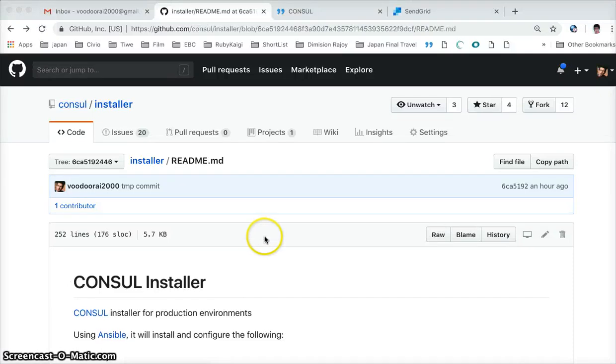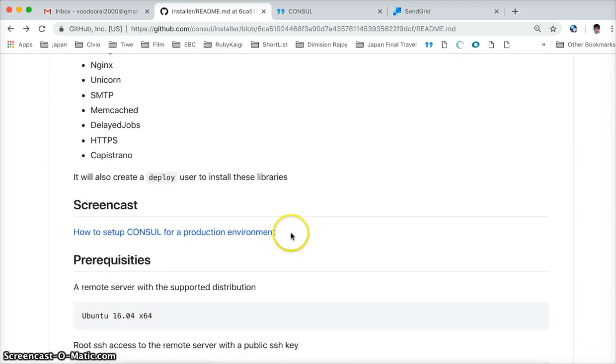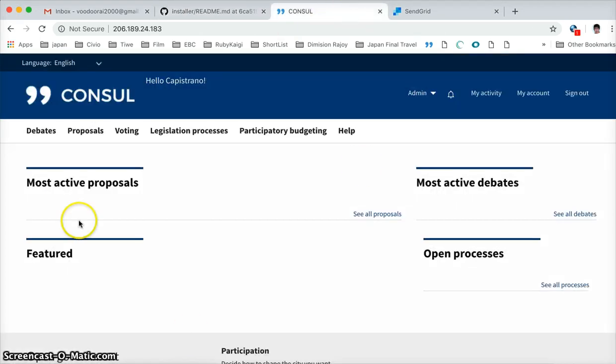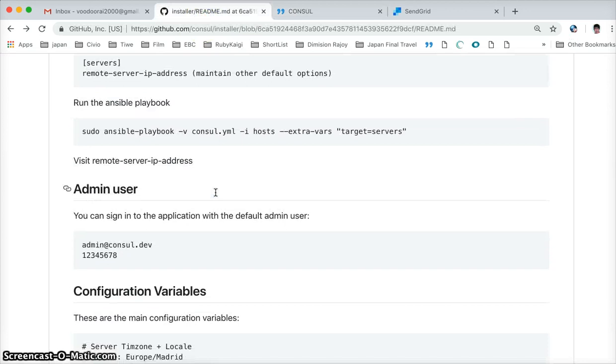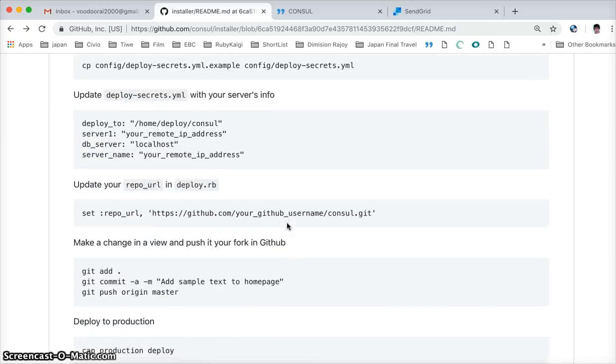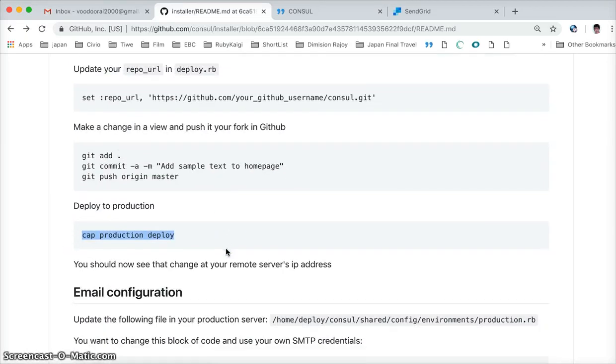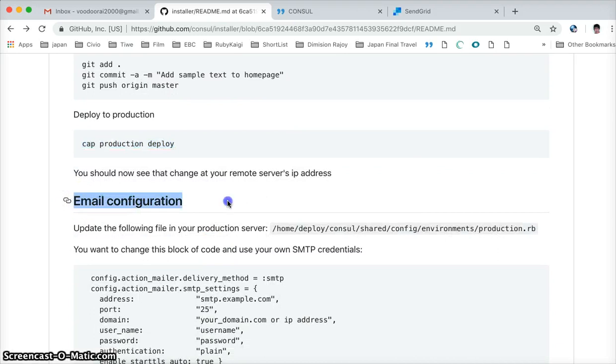Hello everybody. In this screencast we're going to look at how to set up email in Consul. I'm going to assume that you've gone through the README and you've set up a production environment with your remote installation of Consul, and that you've already gone through the deploys with Capistrano and you can make a deploy to your production server with this command. And now we're going to look at email configuration.